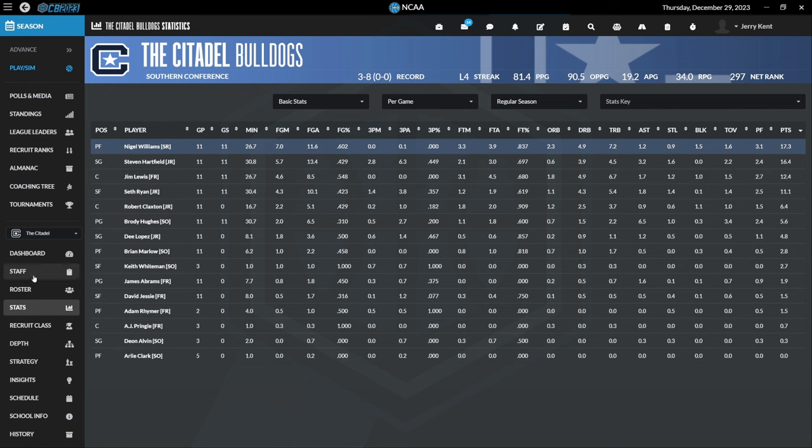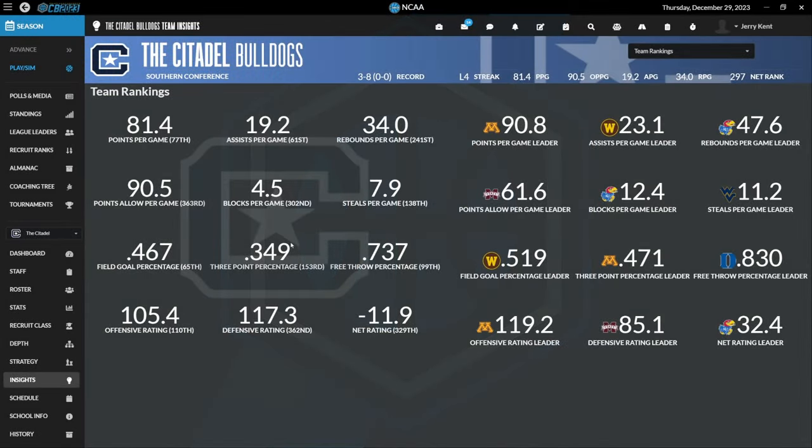And then, where is the one? Is this the insights where you look at all your stats? 77th in points per game. 61st in assists. We're last in all of college basketball, I think, in points allowed. So I think the reason that is, if you look at offensive rating, 110th, defensive rating, somebody needs to fix the defense. Fix the defense. I'm not a defensive coach.